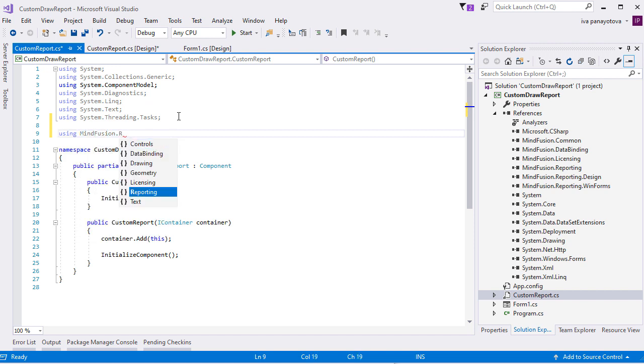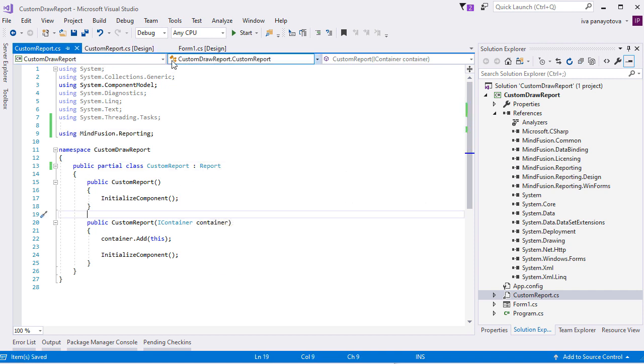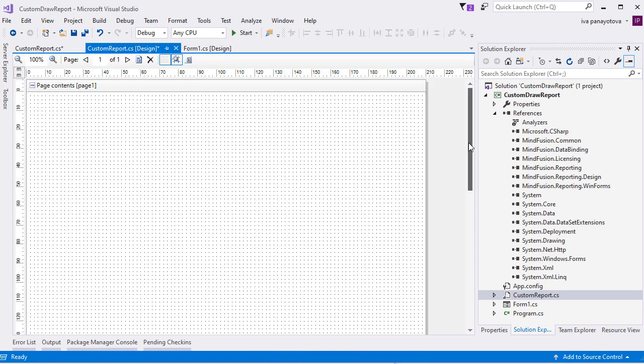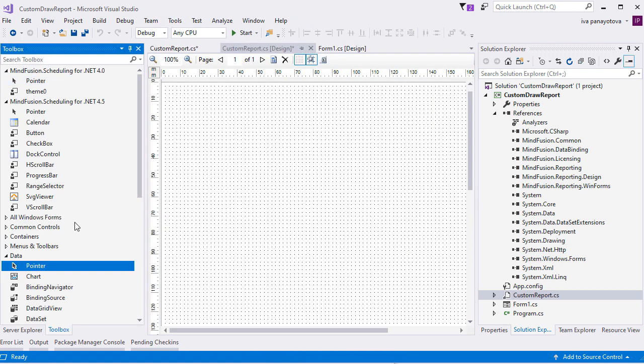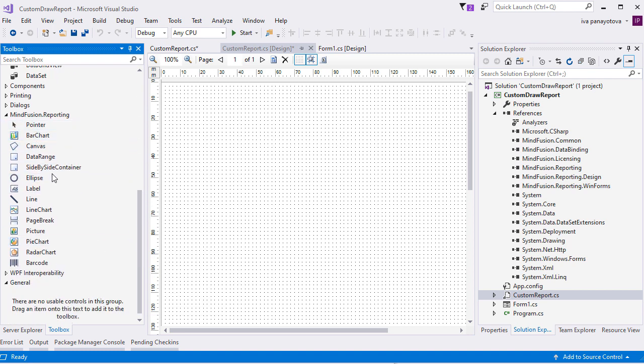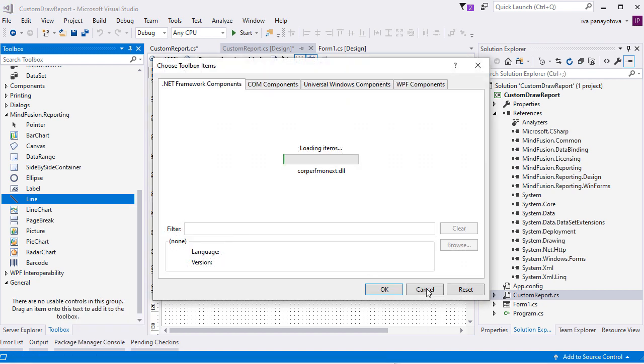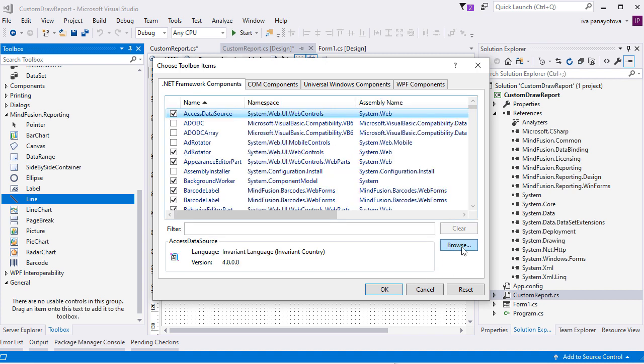We add a reference to the MindFusion reporting namespace and make the class Custom Report derived from the report class of the library. Now if we open the file in the visual editor, it will show our report. We can drag and drop report items onto the report thanks to the Reporting Toolbox menu. It is installed with the component. If you don't want to install the reporting library, you can still add the controls if you right-click on the toolbox, choose Add Items, and browse to the location of the reporting WinForms assembly.